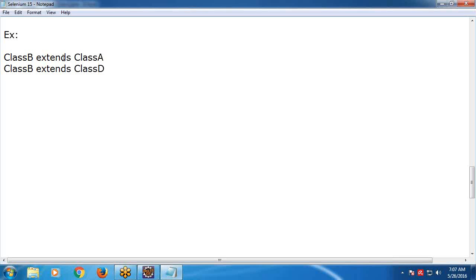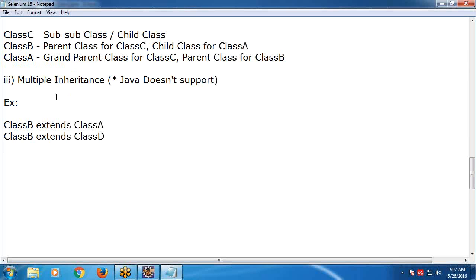Suppose in class B, we can access class A's class members. It is also a child of class D, so we can access class D's class members. Suppose the same names are available in class A and class D, there is a conflict. So only one parent; two different parents are not possible. This is multiple inheritance. Java doesn't support multiple inheritance.